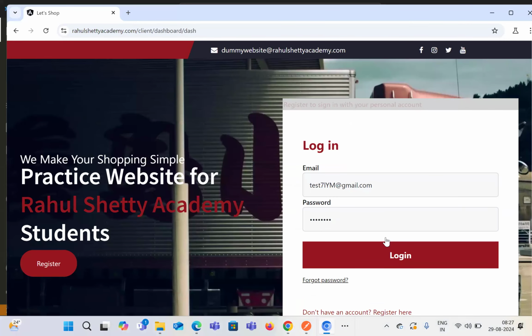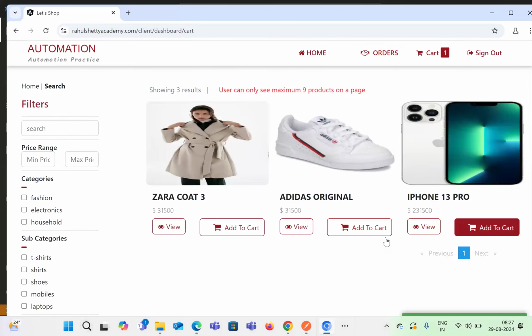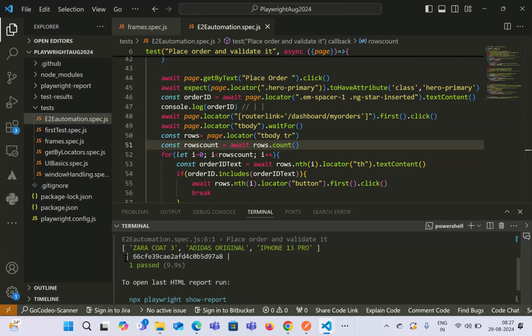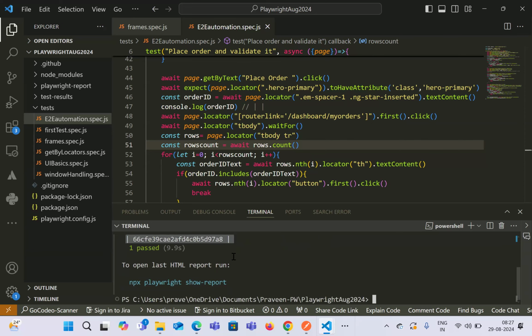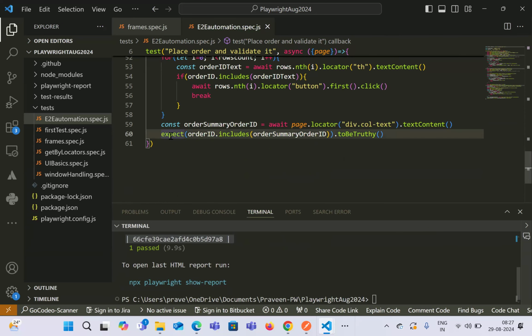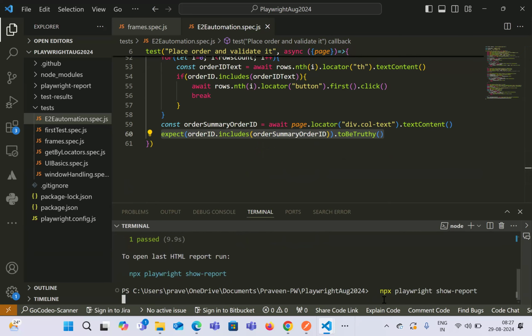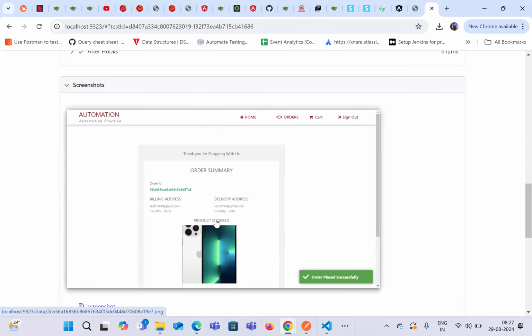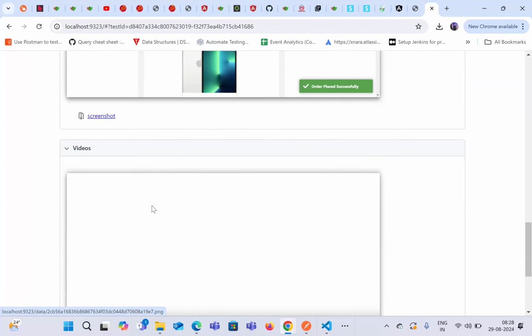It selected the product, selected the country, and everything happened perfectly. If you see, it has also printed the value, and the expect assertion has also been completed over here. Now, if you want to check the reports or check the results, you will be able to see that it clicked on the view summary button, and it is able to get the order ID and validate.